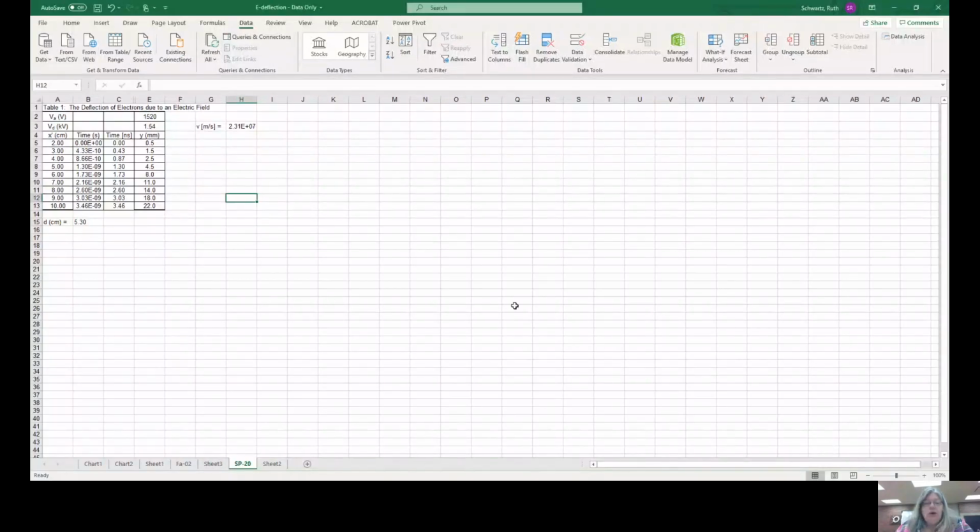and go through the analysis of the electrostatic deflection of electrons. This is take 2. Hopefully you can see the Excel spreadsheet right now. What I have done is I've set up a data table here. In this cell, I calculated the speed of my electrons as they left the accelerating potential and entered the deflecting field.